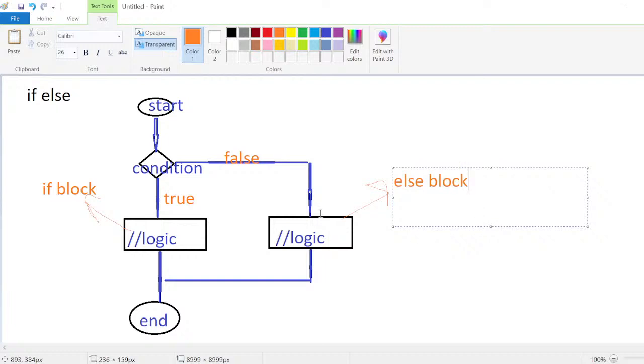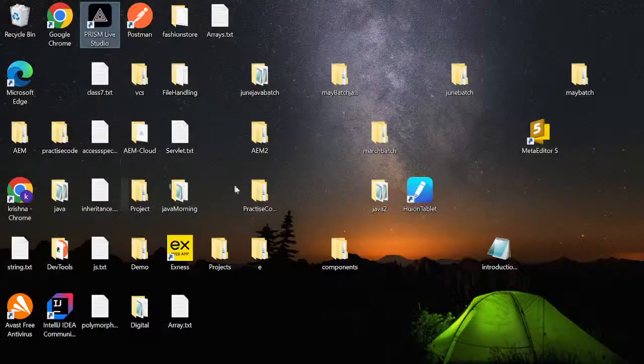Else block. Okay. So first the controller comes inside. It will check the condition. If the condition is true, then it will execute the if block, and then the program gets terminated. This is scenario number one. In scenario number two, the false scenario, if the condition is false, then the controller will come here and execute this one, and then the program gets terminated.